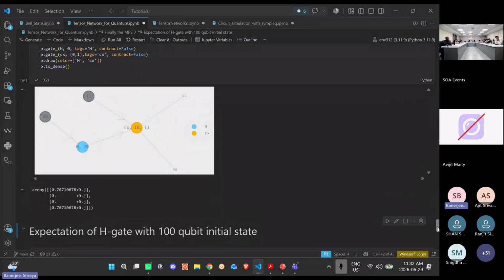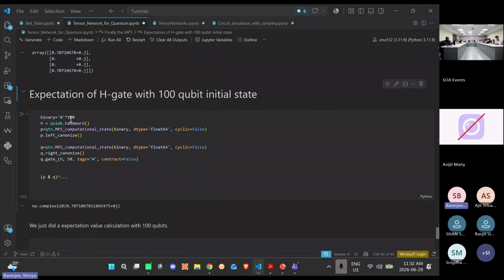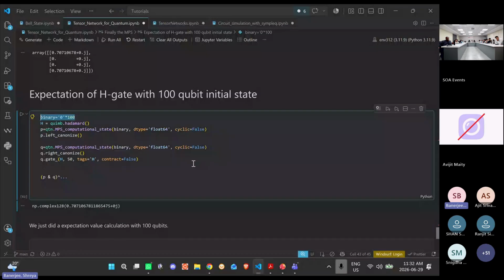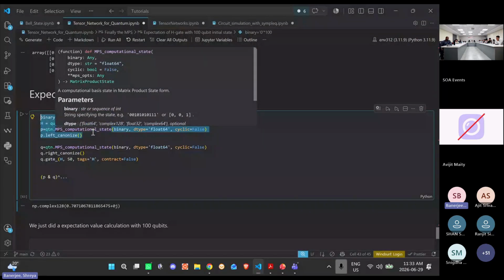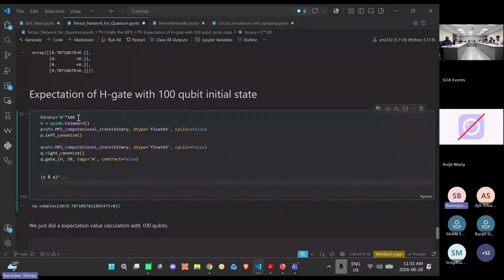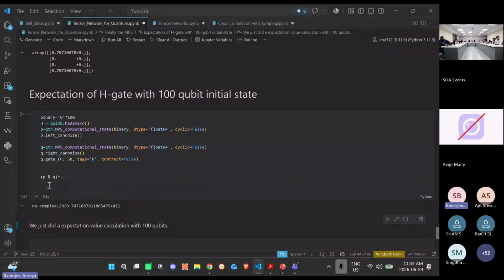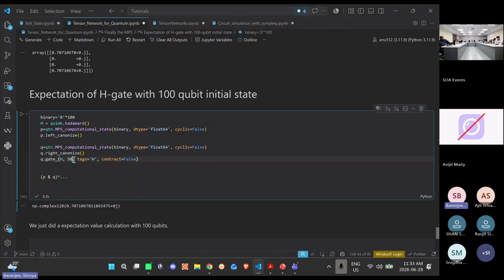Now I will show you why we do this. So I have created a 100 qubit quantum state, a computational basis state, and I have applied a Hadamard gate on it. So P is basically a 100 qubit quantum state, and Q is the same state with a Hadamard on it. So if I do this, I'll be calculating the expectation value of Hadamard with respect to the state. And it calculates. That's what I want to show. This is an all 0 state, and Hadamard takes you to the equal superposition of 0 plus 1 on that particular qubit. So it actually gives you the exact result. So we just did an expectation value calculation with 1,000 qubits. So this is the power of tensor network simulation.